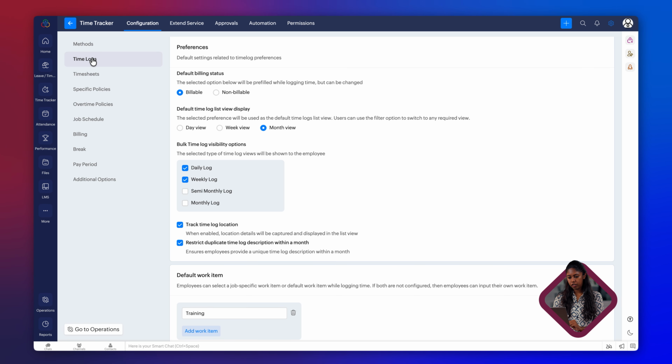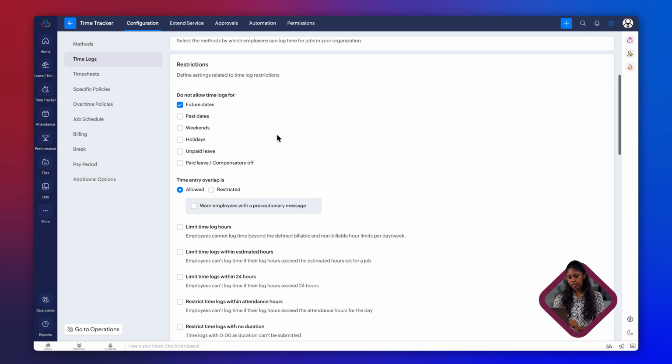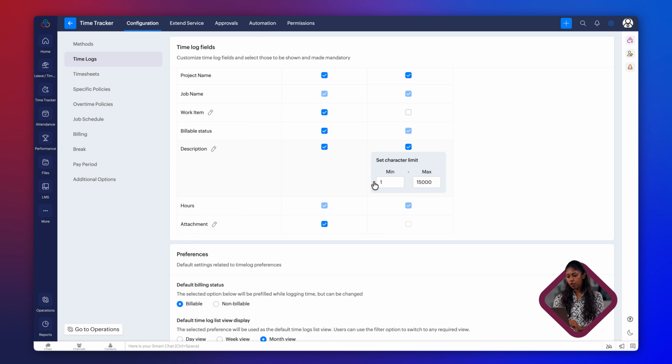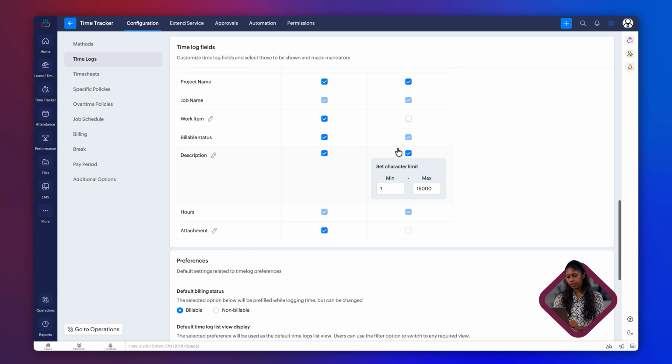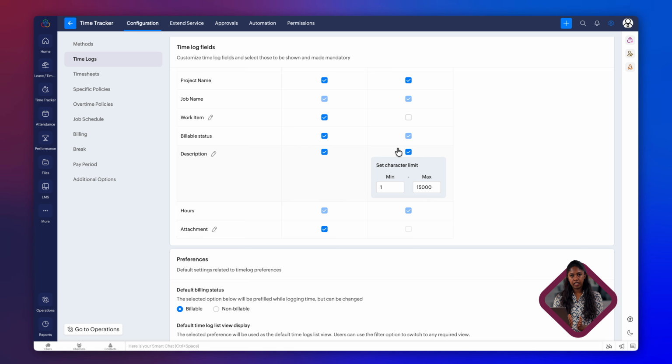So under time logs, the first enhancement is you have an option to set a character limit when you make description mandatory. Let's say an employee is adding a time log in the system and you have made description mandatory. You can set the character limit. Let's go with 50 characters. So they'll have to write a description, and that too with a minimum of 50 characters.